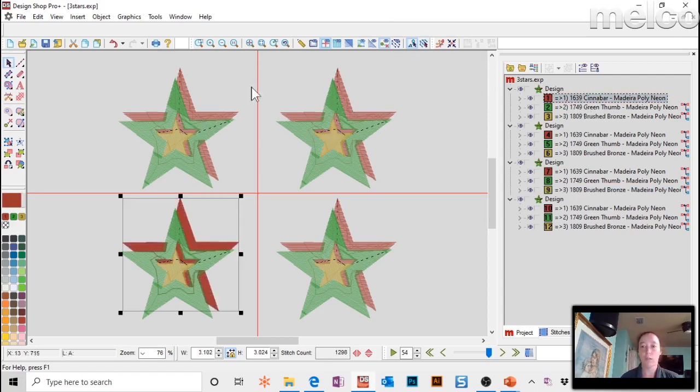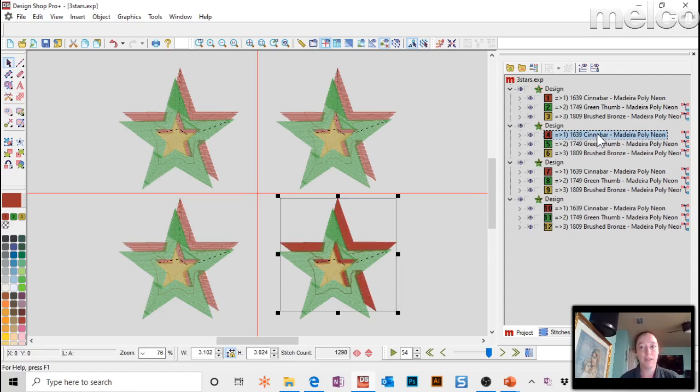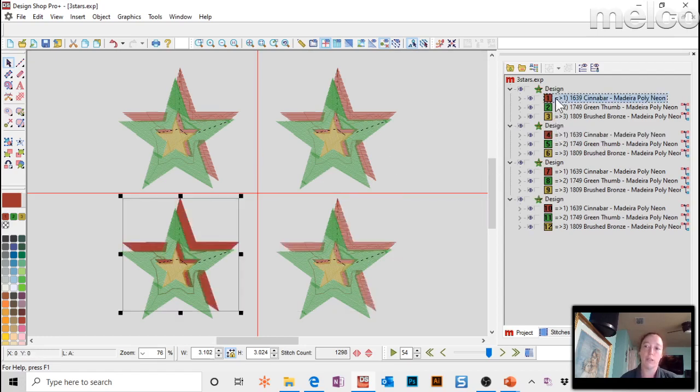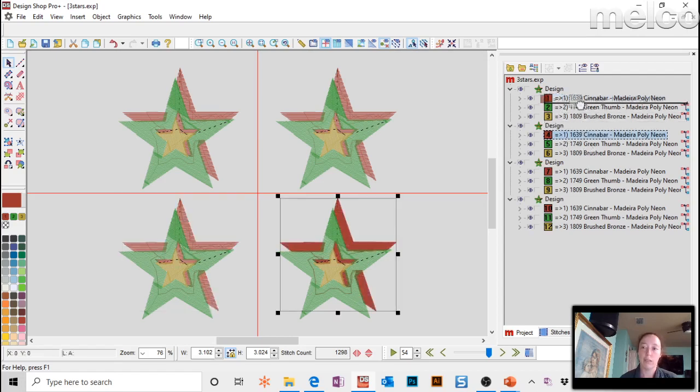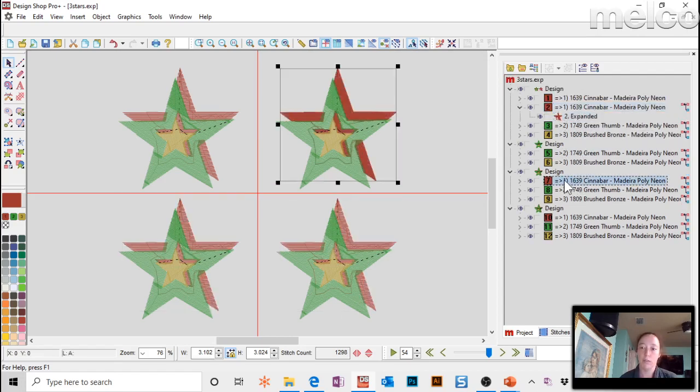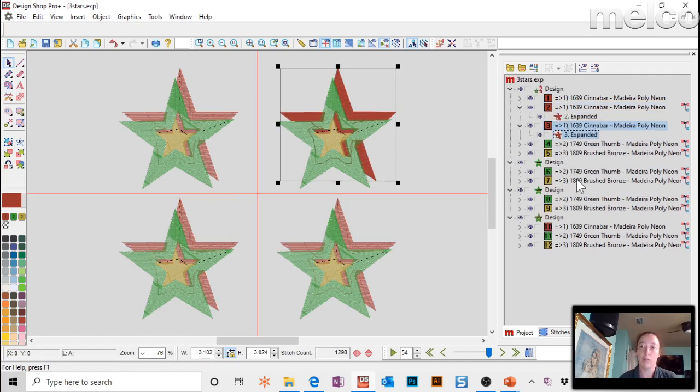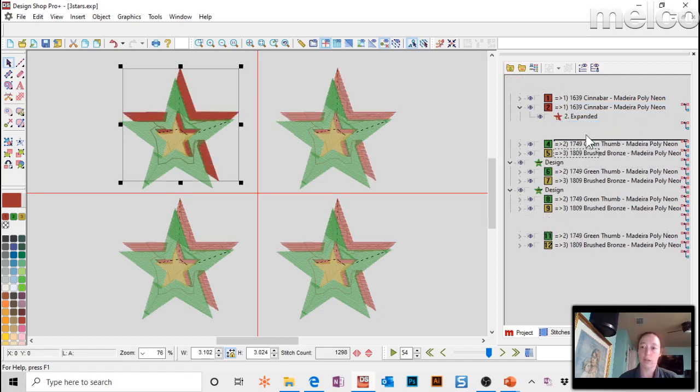So the question was, can I just make it so all the color 1 is first, so all the red, then all the green, then all the gold? Yes, you can, but be careful doing that sort of thing. To do that, you would have to manually move them around. So there's the first one. I would then grab this one, left click and drag, move it up, and the next one, left click and drag, move it up.